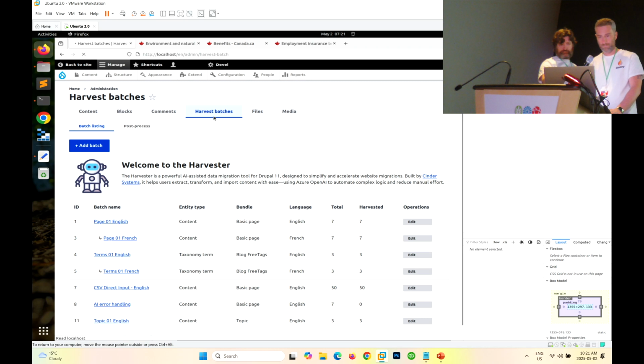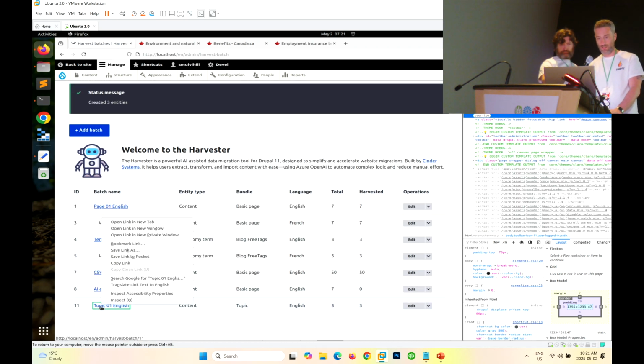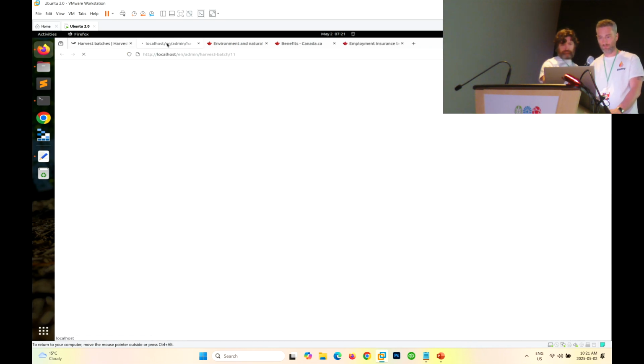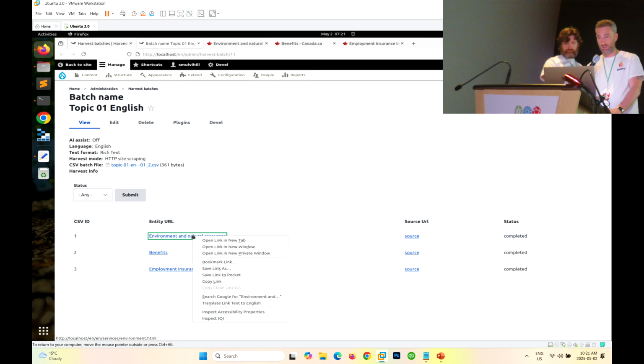Okay, so it's created 3 entities for us, and we're just going to go and look at this harvest batch in more detail. So here's all of our CSV, all the lines from our CSV. Here's the entities it created for us, and here's the source URL where we can go and look at the actual page that we just scraped. And so I'm going to open these pages.